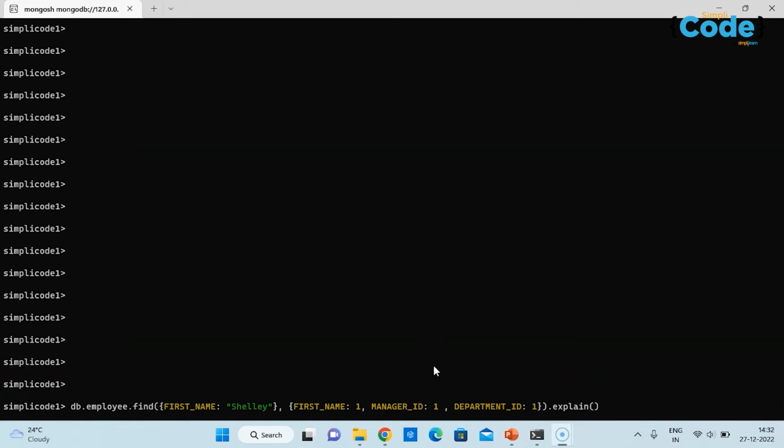So there was a bit of an issue or error in copying this code, guys. So I'm just pasting the query that we have written here, which is db.employee.find first name Shelly, first name, manager ID, department ID, and all the indexes that I've created. And finally, you have to mention the explain command here.